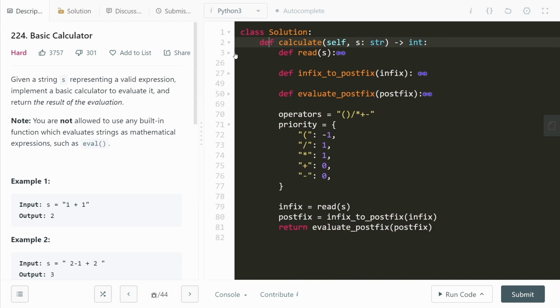What did we do? We first read the input string, cleaned it up, and converted the string to a list of tokens. Then we converted the infix to the postfix notation. And finally, we evaluated the postfix notation. All right, cool. This is it for this video, and this ends the string related section of stack questions. Next up, we're going to look at monotonic stacks, which is more of a mathematical side of stacks.